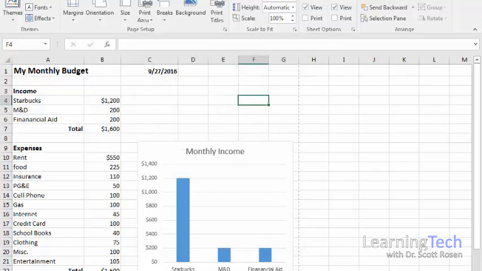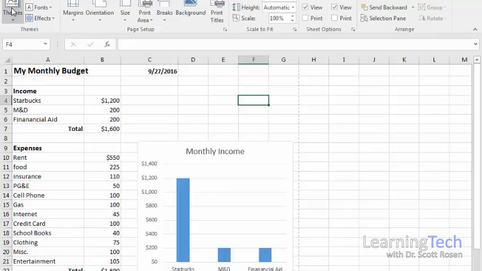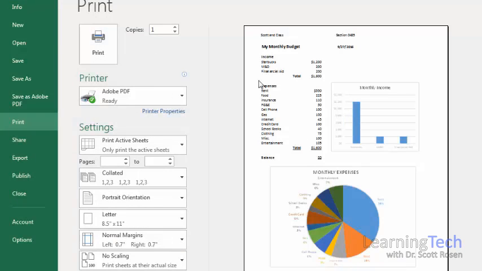And so let's take a look, and so we'll save it. Save. Great. So now it's saved. And then let's do the print preview and see what it's going to look like. Great. So I have Scott in class, monthly budget, income, expenses.